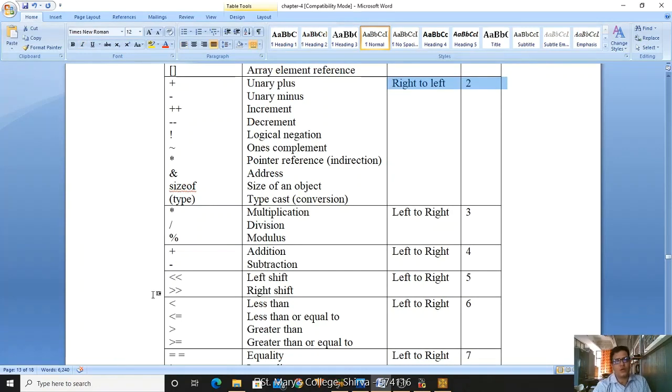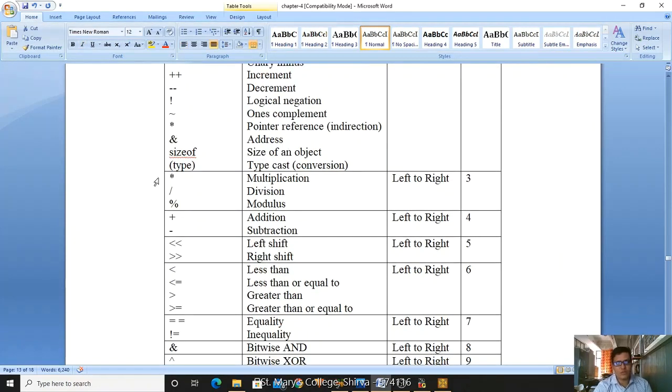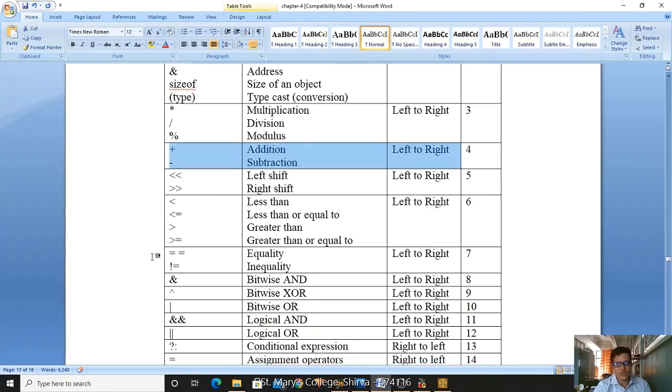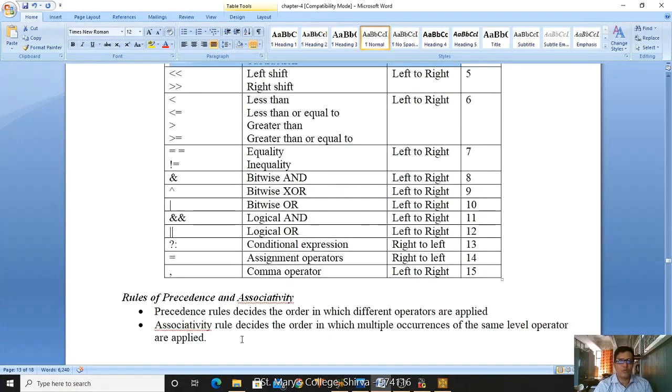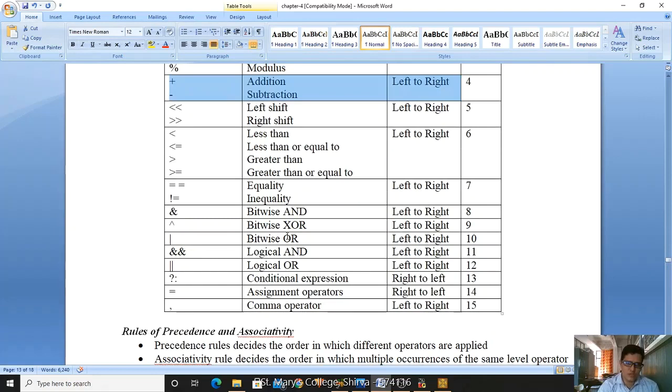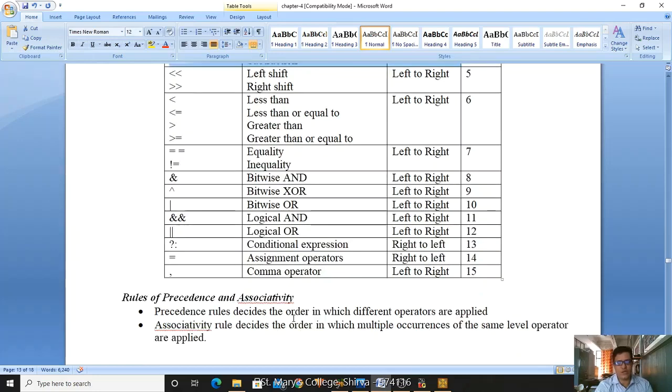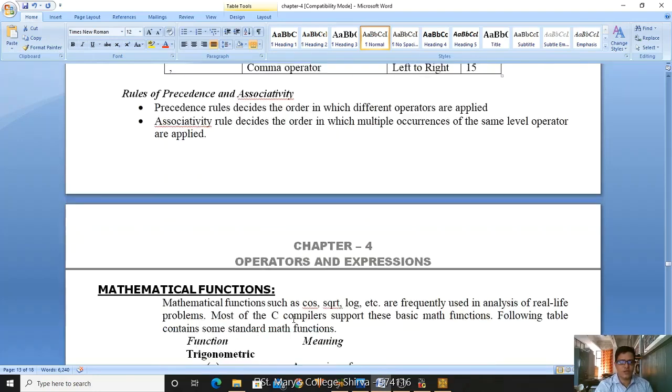Next in rank 3 come multiplication, percentile (modulus) and division, and in rank 4 come addition and subtraction. All these are left to right. Don't bother about all these details, just keep in mind the BODMAS rule. According to the BODMAS rule, it will evaluate. Please keep that in mind.